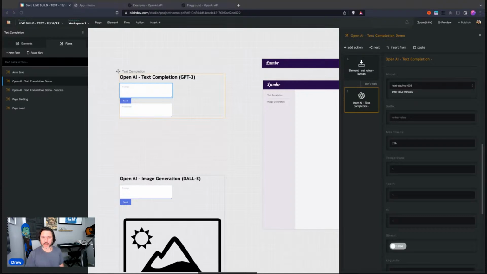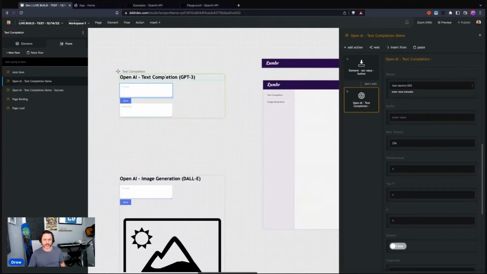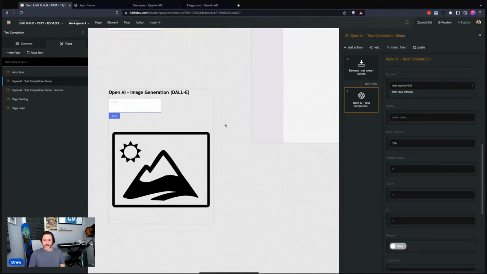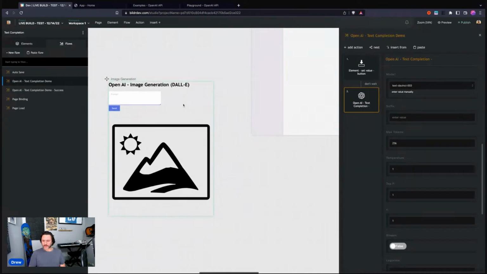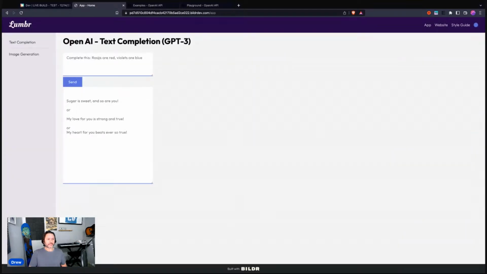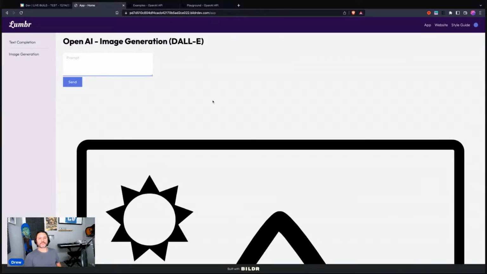Okay, so that was text completion. Let's go to the next one, image generation. And then if you want, I can talk about more specific applications or take some questions about some of this stuff in more specific applications. But let's see. Here's the next one for image generation.